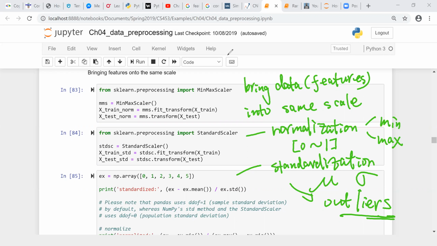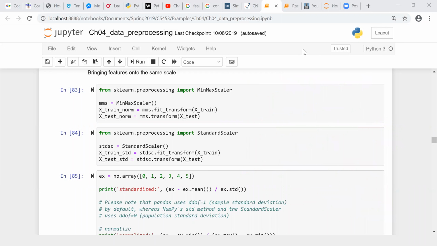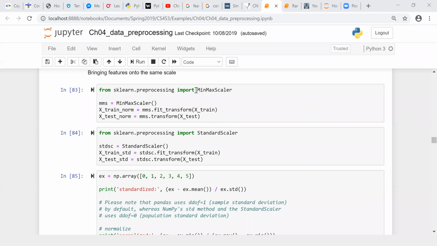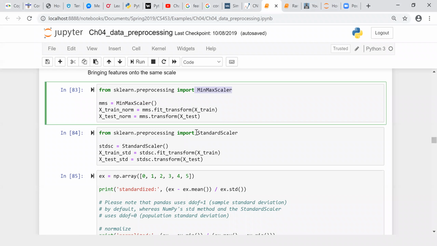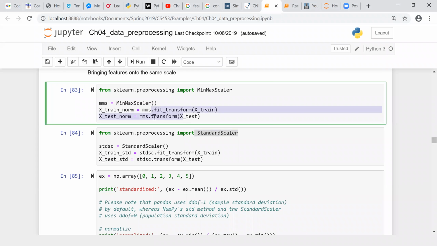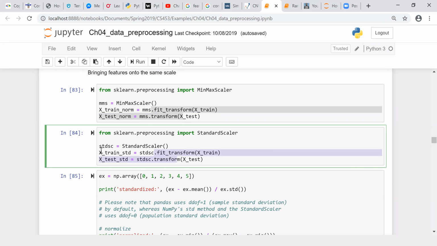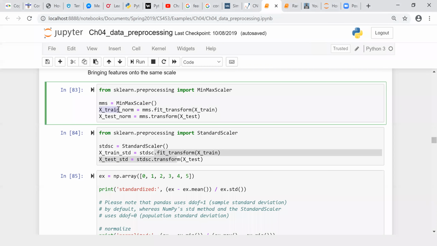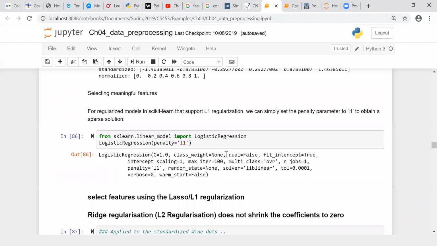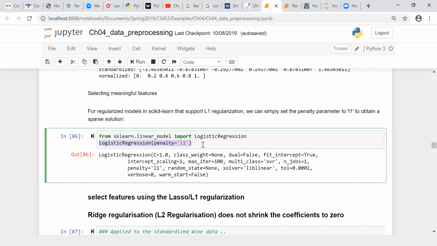So that's about bringing data into the same scale so that we can do the model training. In sklearn, we can directly import MinMaxScaler and StandardScaler, and just remember, you need to transform the data first. So over here we have not just train, but train normalized, or train standardized data. Then you use those data to fit your model. Here we are going to use logistic regression.